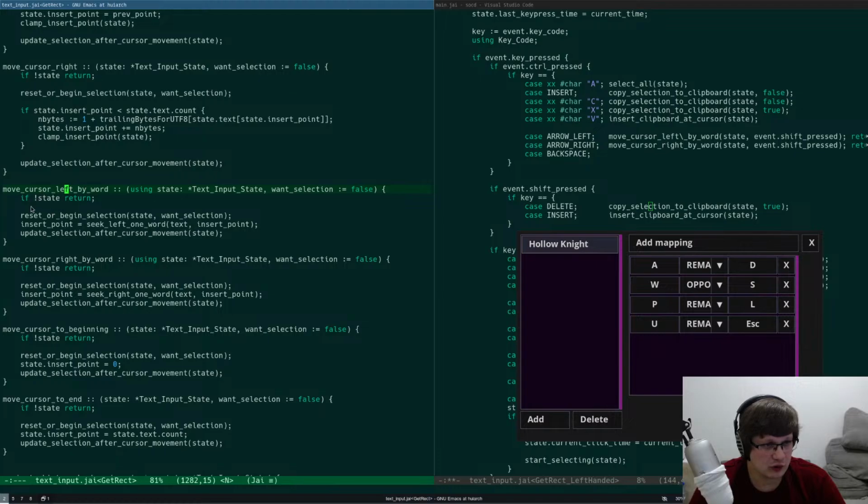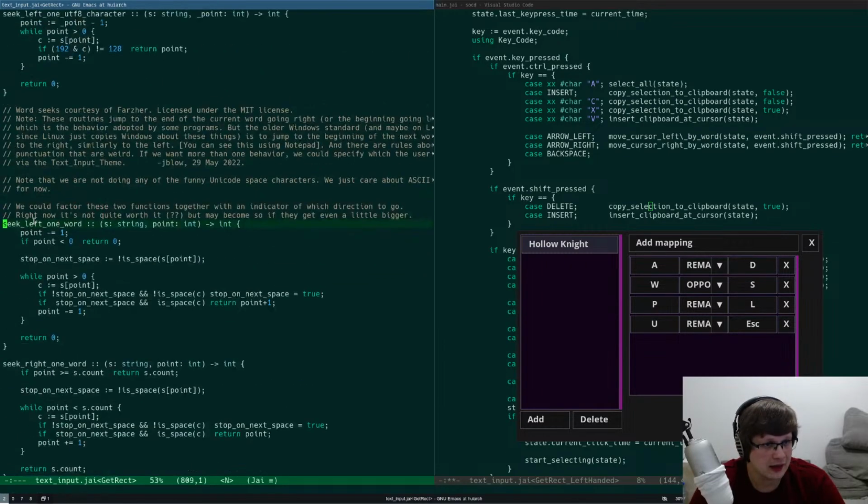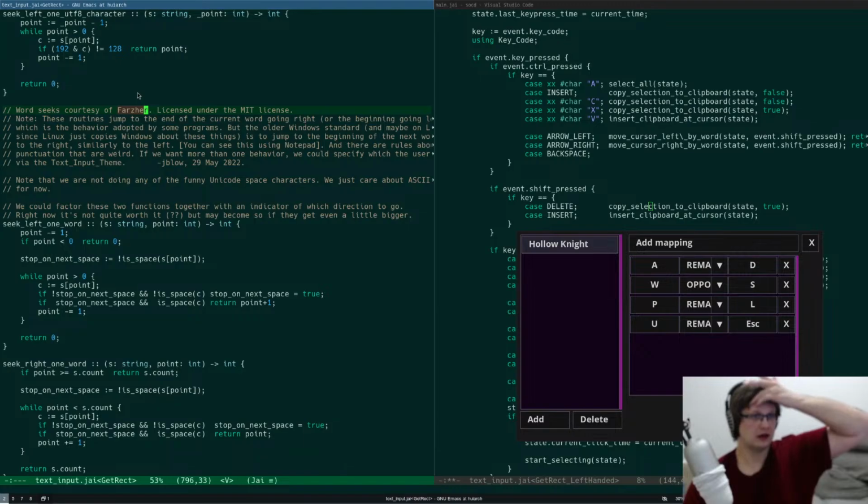Move cursor left by word. Reset or begin selection. Insert point, seek left one. Okay, there's like an entire procedure here. And seek left one word. Does it do Unicode? It doesn't care about Unicode. It just seeks by white space. Word seeks courtesy of Farzer. Oh, this is one of the beta users.